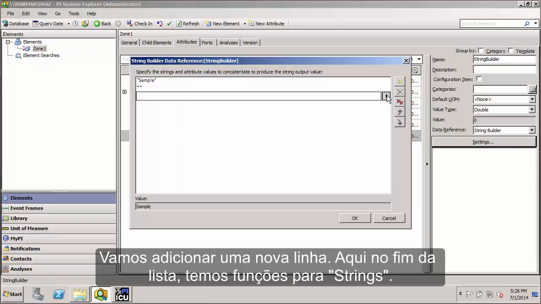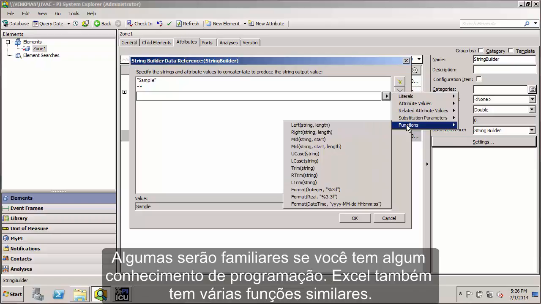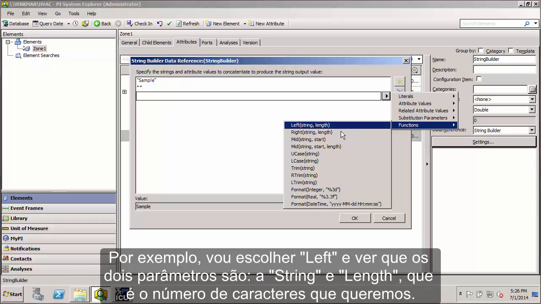Let's add another new line, and I'll skip to the bottom here. You see we have our string functions. Now a lot of these will probably be familiar if you've done any kind of scripting or programming language. Also Excel has a lot of similar functions. So for example, we'll just take left. You can see that the two input parameters are the string that you're going to enter, and then the length, which is the number of characters we want to keep.